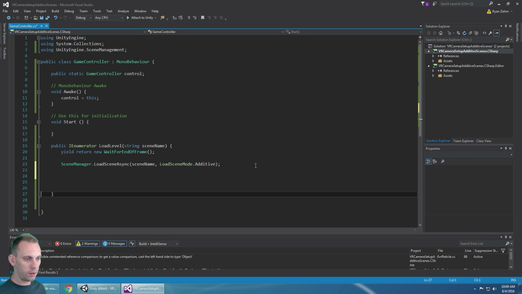And then let's say I'm going between level 1 and level 2. I'm going to need to unload level 1. So let's make a new IEnumerator called UnloadLevels.